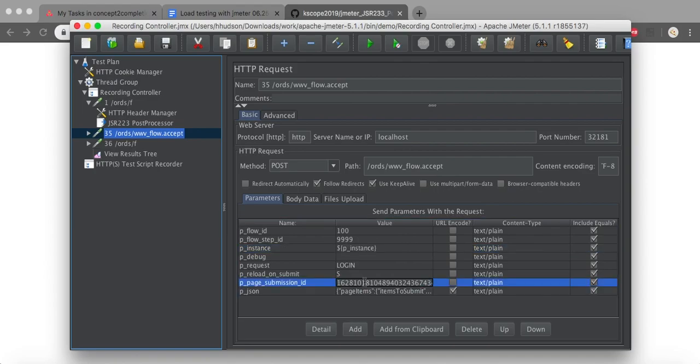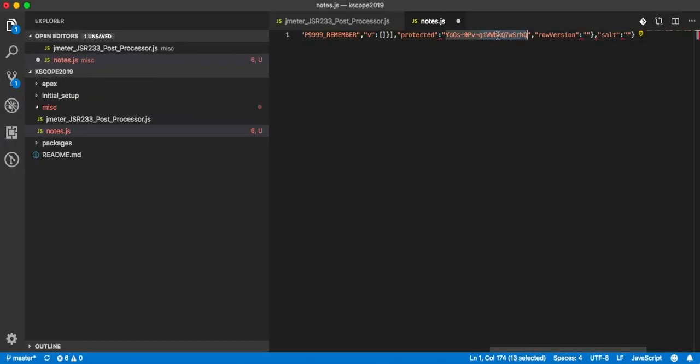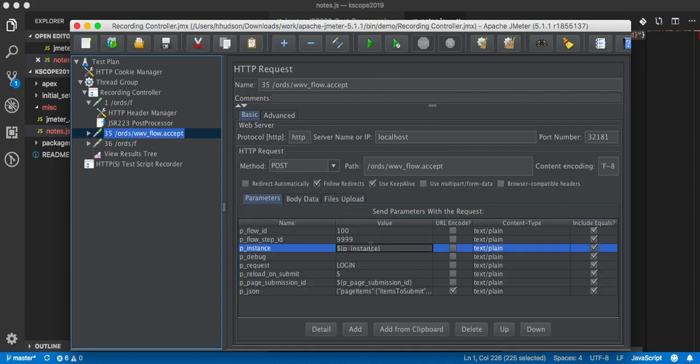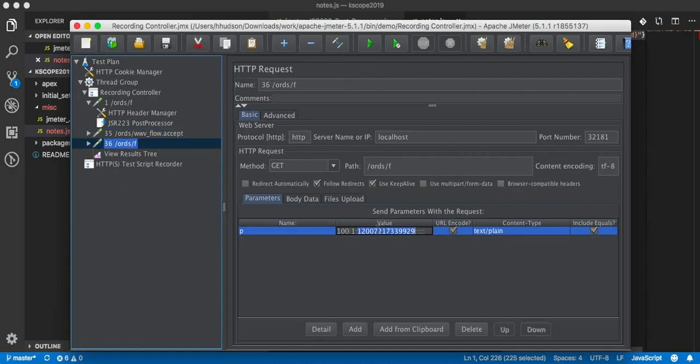Note that the variable syntax in JMeter is to bookend the variable identifier with a dollar sign and open curly bracket on one end and close curly bracket on the other. I pass in p_instance and p_page_submission_id. For the p_json field, I copy and paste its hard-coded contents into my code editor and sub in my variables for p_page_items_protected and p_page_submission_id for a second time. And finally, moving on to our third HTTP request, I edit the URL to include the p_instance variable to replace the existing hard-coded session ID.